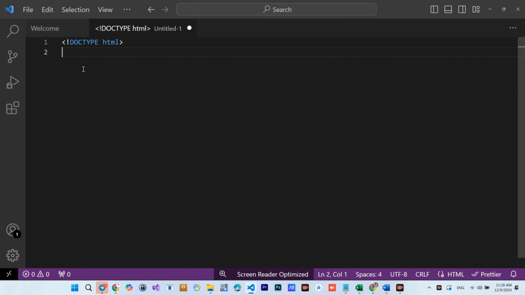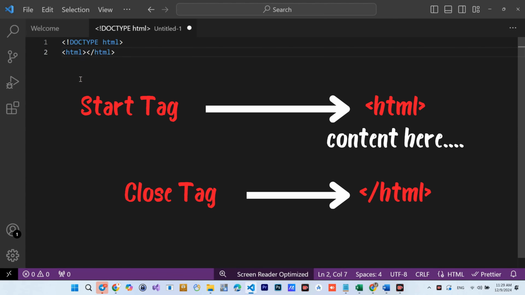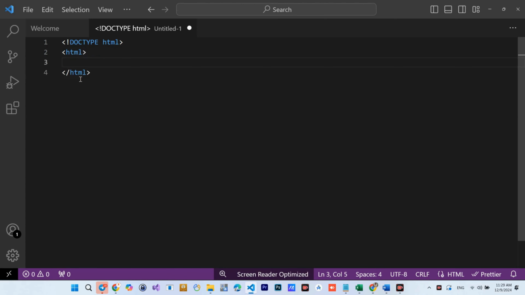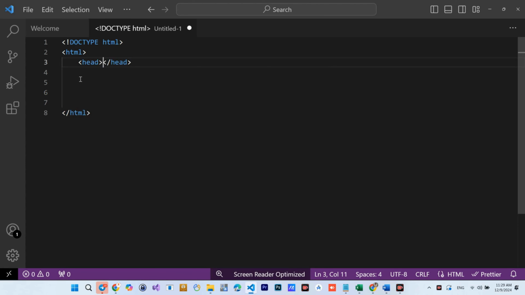An element in HTML contains the start tag and close tag. Okay, now let's start your HTML tag, which is the outermost tag. Don't forget an element should have start, or open, and end, or close. There are two important tags inside the HTML tag. They are head and body. Let's open the head tag, and don't forget to close it.